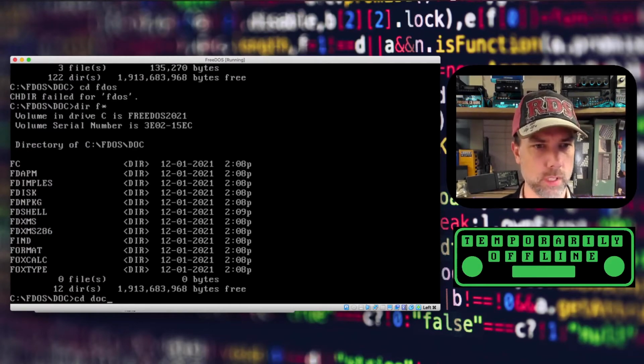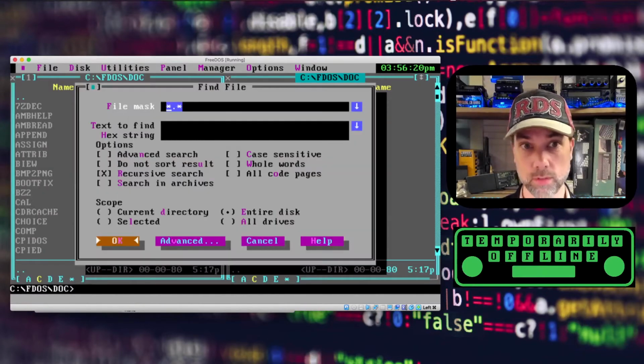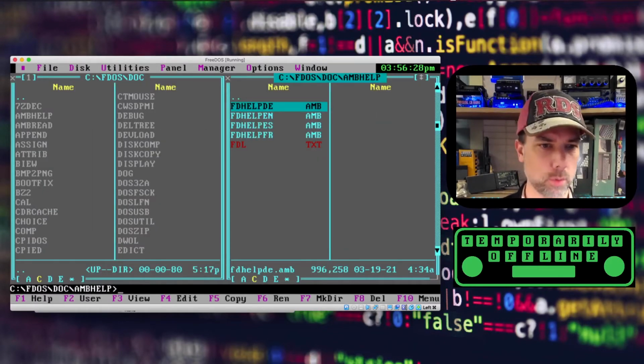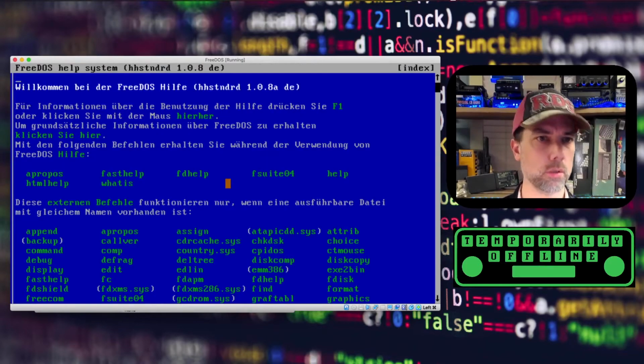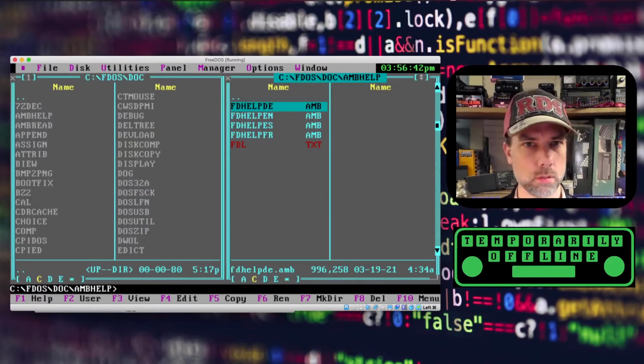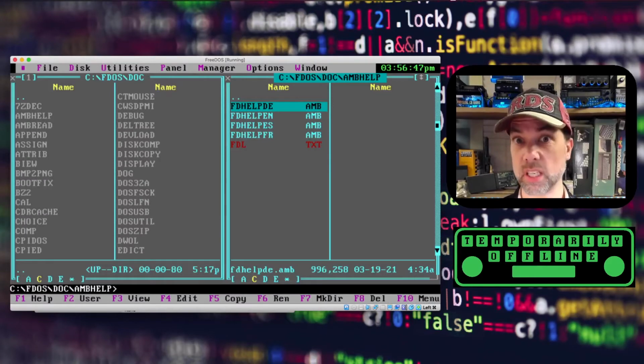Where did we find those files? Alt F7. Okay, so we're in that directory. amb fd help de.amb. Okay, that makes sense. So amb is the viewer for the hypertext files that make up the help system, and then these are DE, EN, ES, and FR, so German, English, Spanish, and French versions of the files.